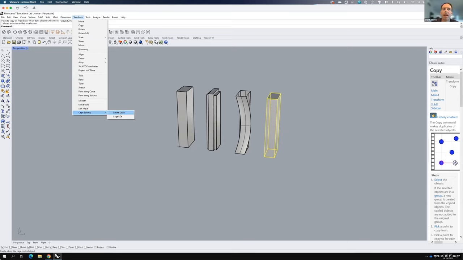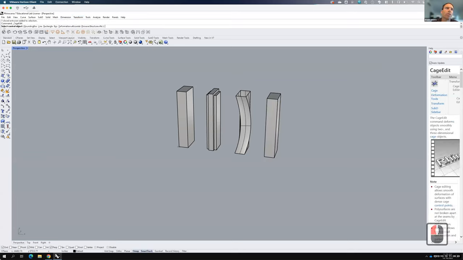You can create a cage separate from the cage edit. If you just initiate the cage edit command, you'll be creating a cage as you go. So we want to select a control object. We're going to use a bounding box, so it's just a box that goes around our object. And for our coordinate system, we can use the world coordinates. And then here we get cage parameters.